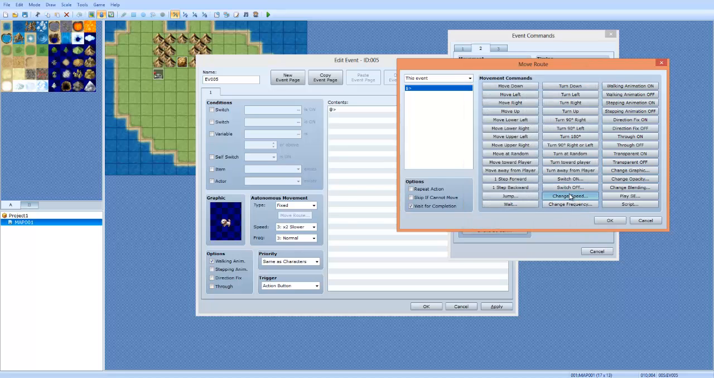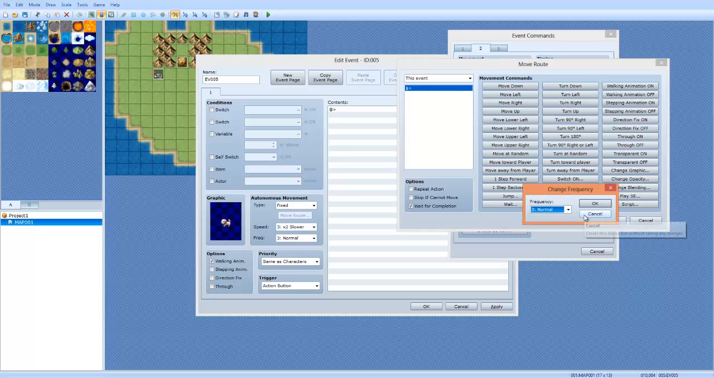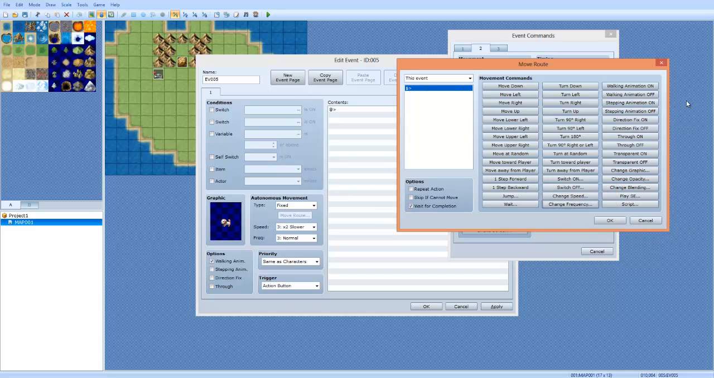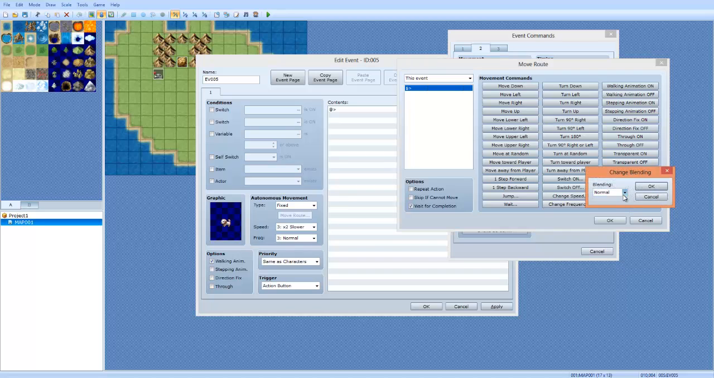Change speed. You can change the speed of this event. Change the frequency, which is how often it moves, I believe. And you can do walking animation on, where he walks when he moves, as I explained in the event interface. You can do stepping animation, direction fix, through, which is where you can walk through solid things. And I think I'm losing my voice. Transparent on, temporarily invisible.